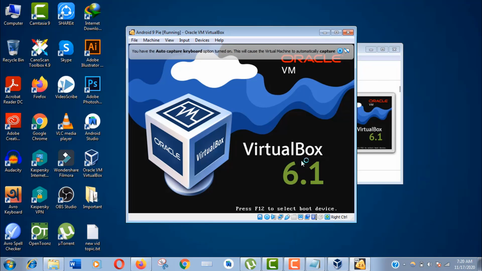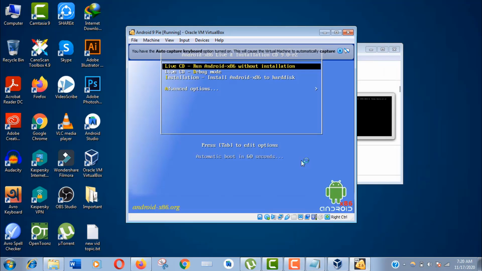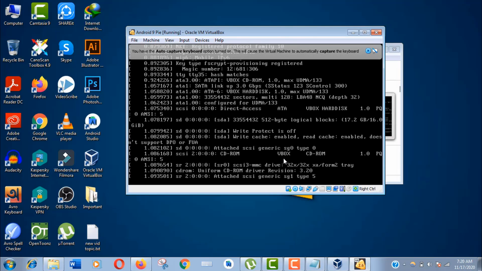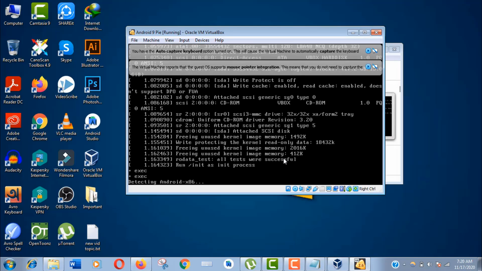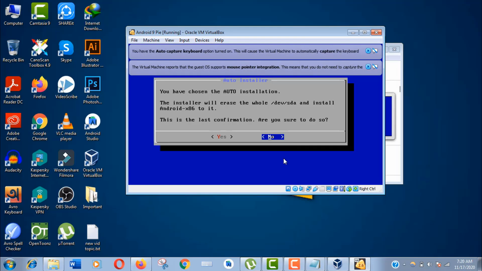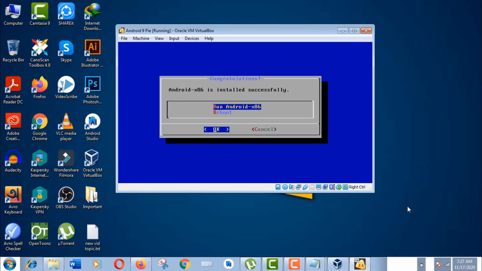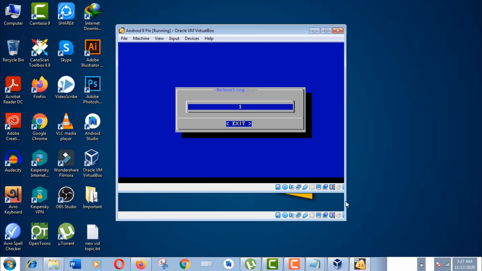Here, it will take some time. Okay, now click on Advanced option. Use the down arrow key from your keyboard and press Enter. Now select Auto Installation and press Enter again. Here choose Yes and press Enter. Our new Android OS is installed successfully. Now select Reboot and press Enter.